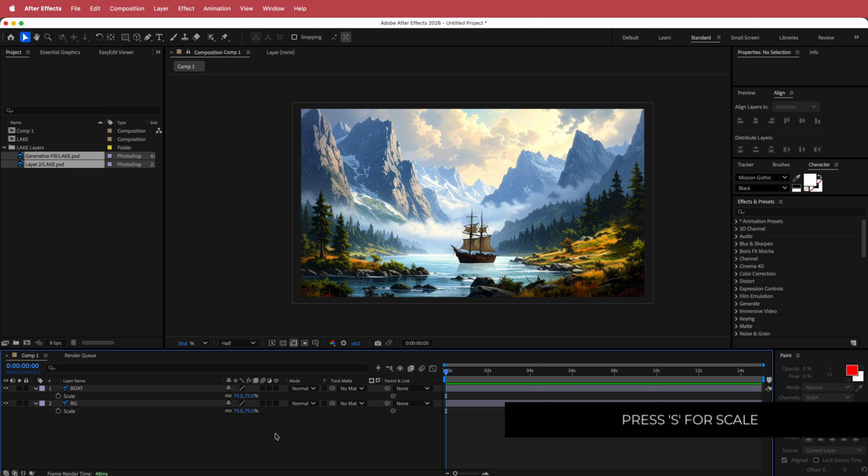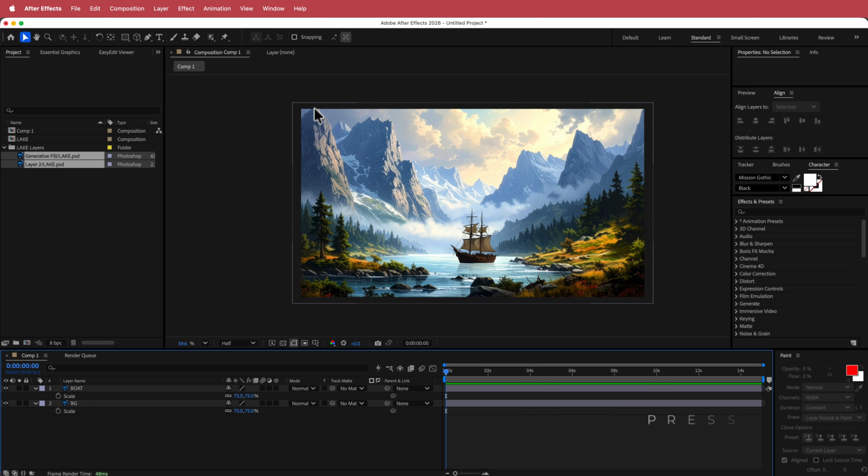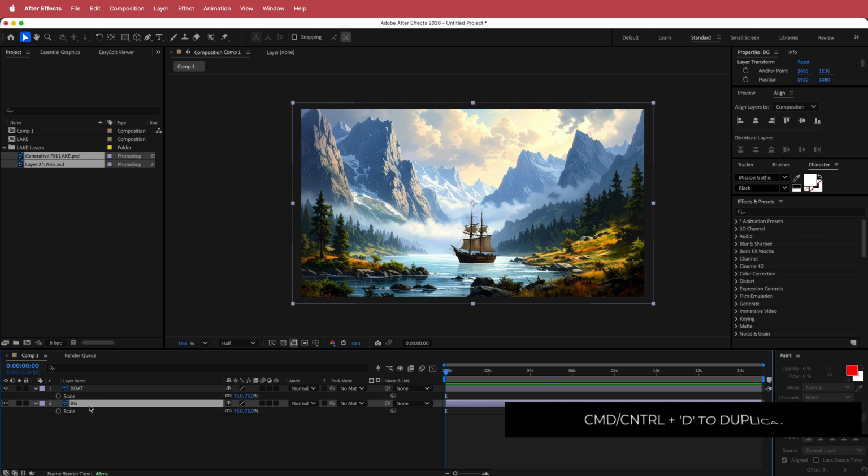So now once we've done that, the whole point of the parallax is to kind of cut out the different areas of this clip. So I'm going to start off with the clouds, then the mountains, and then the bottom bit over here. So in order to do that, I'm going to duplicate the background layer by pressing Command or Control D.